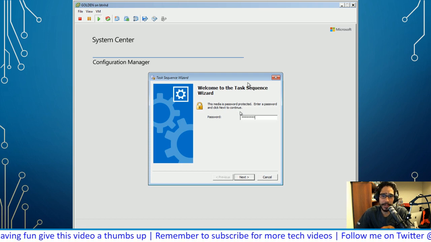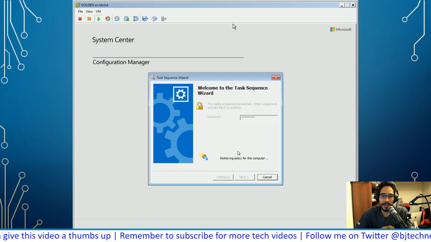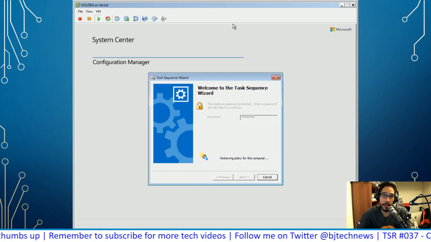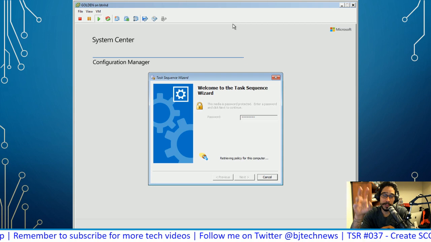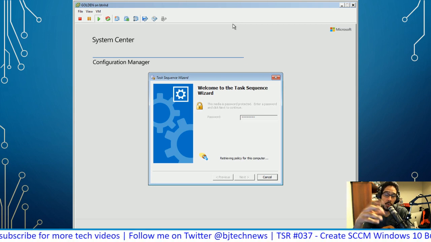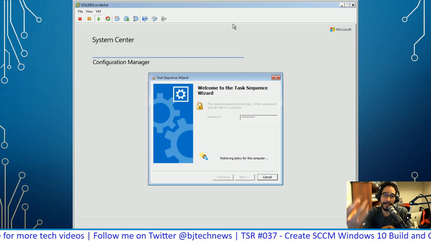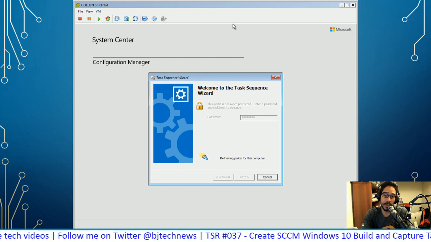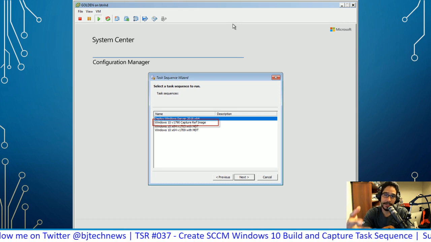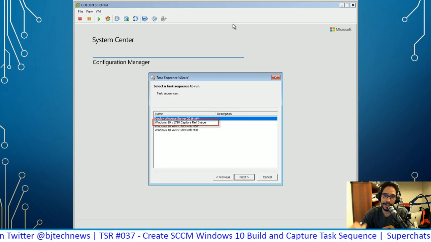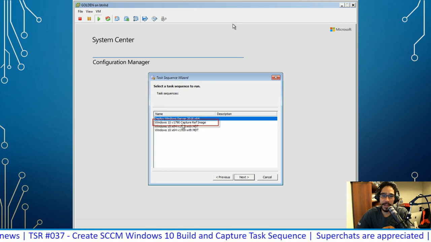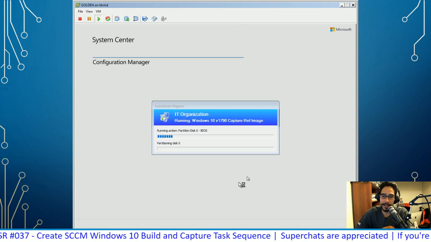So I enter the password, I hit next. Right now it's trying to retrieve the policies for this particular computer. This computer is known as an unknown computer. So by default, this virtual machine that I created is placed within the unknown collection. So whatever is being advertised within the unknown collection is going to receive the task sequences that I advertised for that particular collection. So the task sequence that we need to pick is our capture reference image. So I select it, hit next.